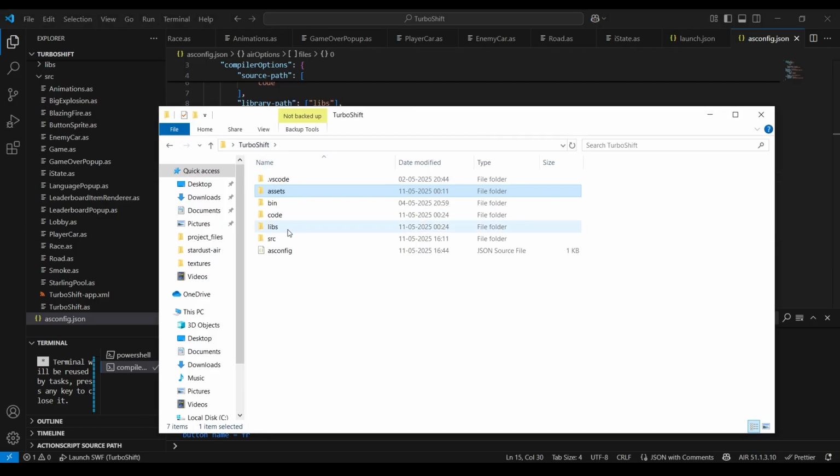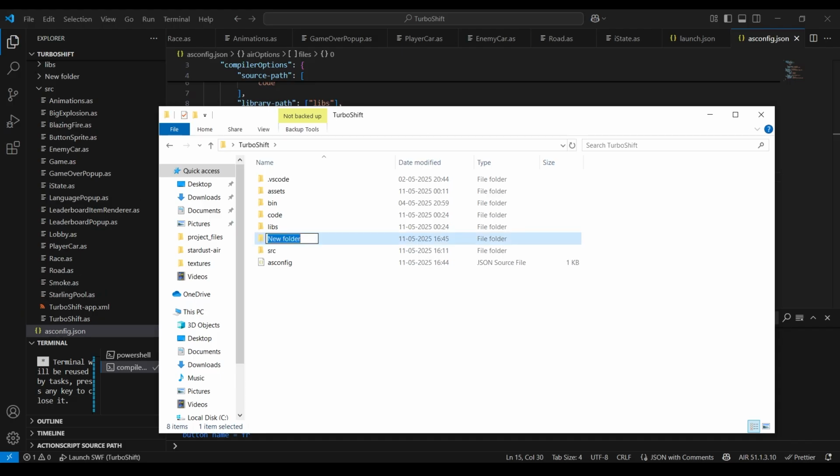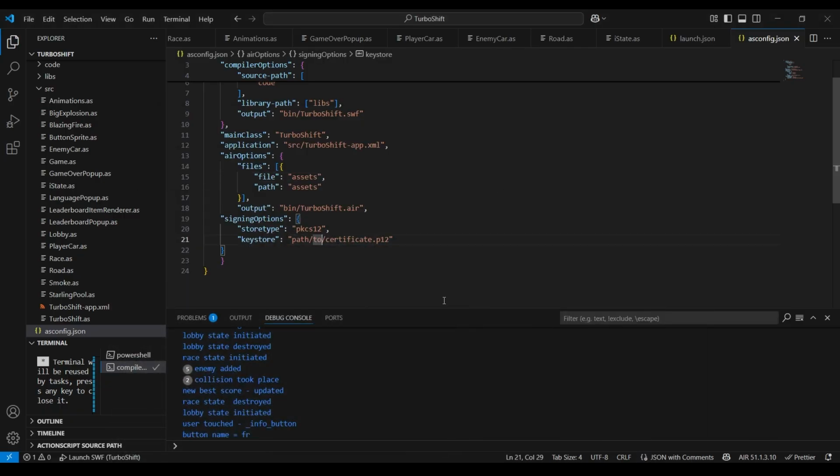Before that, let's add the certificate file to our project folder. So, inside the project folder, let's add a new folder. Inside it, let's put the certificate file and set its path correctly. Next, we need to add icons.